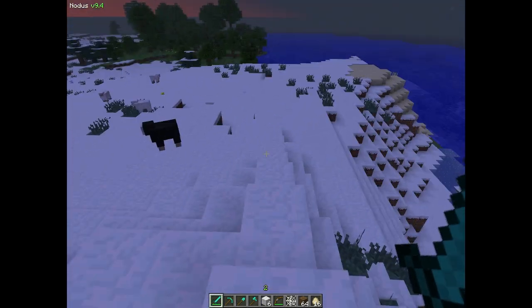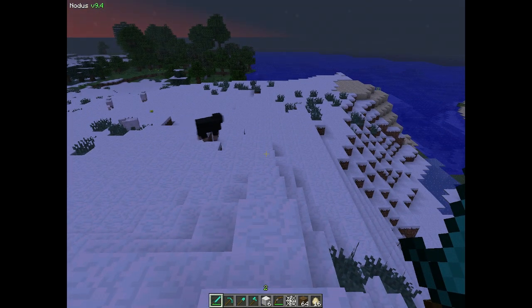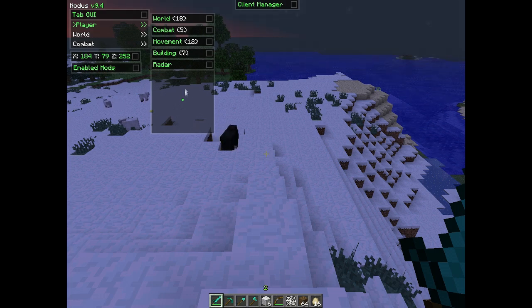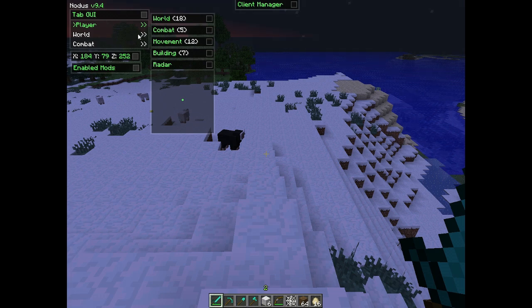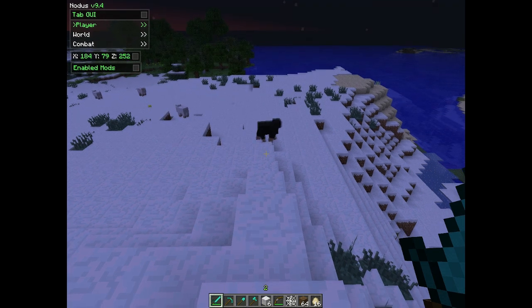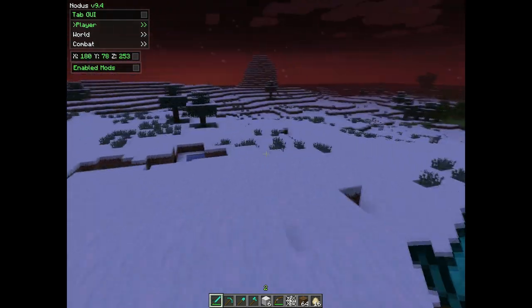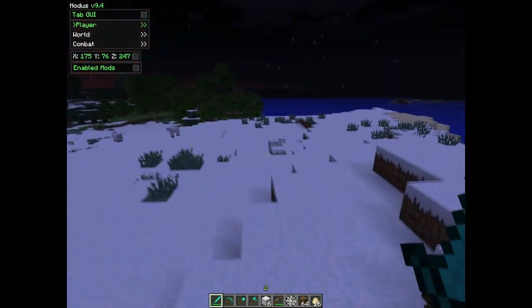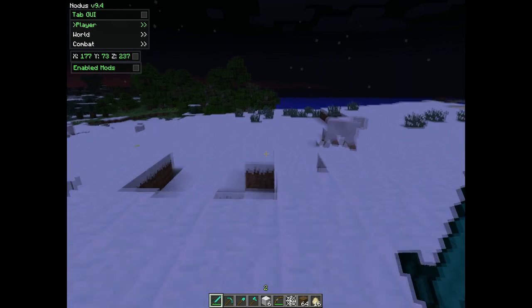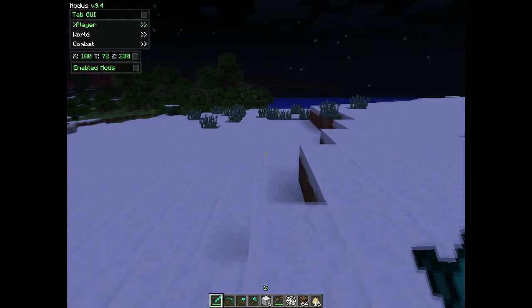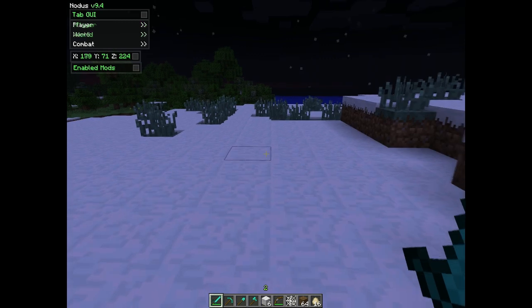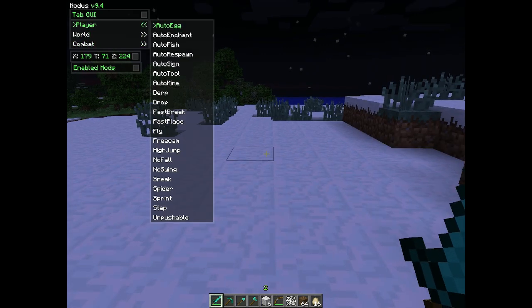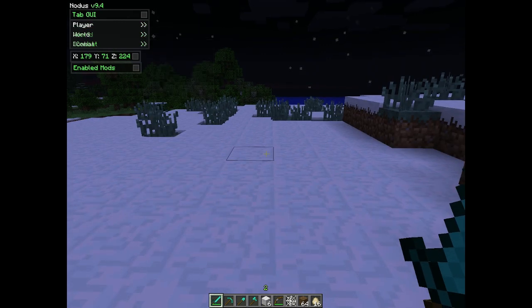To open the Nodus menu, you hit the Y key. You'll see a little radar here. Pretty cool. You don't type anything, you click pin, pin, and pin on all of them. Then you just click exit, and there should be a tab GUI, your coordinates and enabled mods. Now you want to use the arrow keys. You can move around and open up these. There are a lot of different mods and stuff.